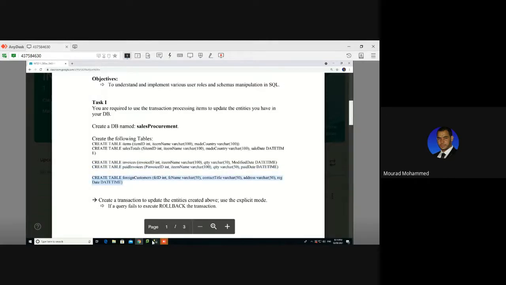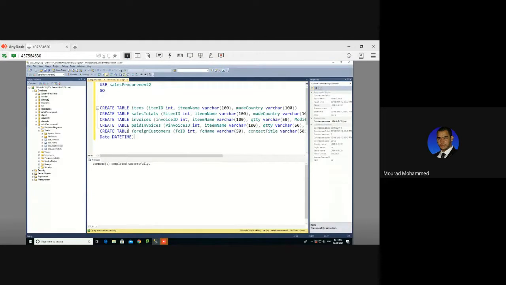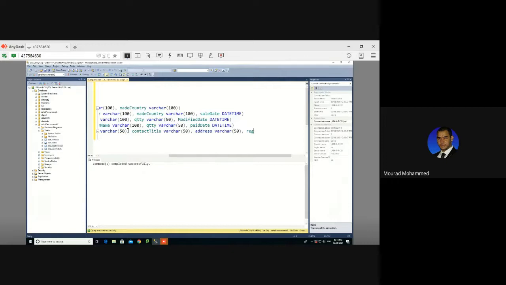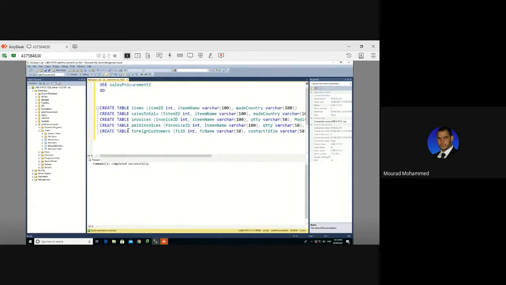Okay, copy, paste. Yes, so here, highlight the last one, foreign customers, and execute. Yes, successful. Refresh the tables here, foreign customers. This is the one. We have it. So now we have 5 entities in our database. We succeeded in generating our 5 entities in our database.